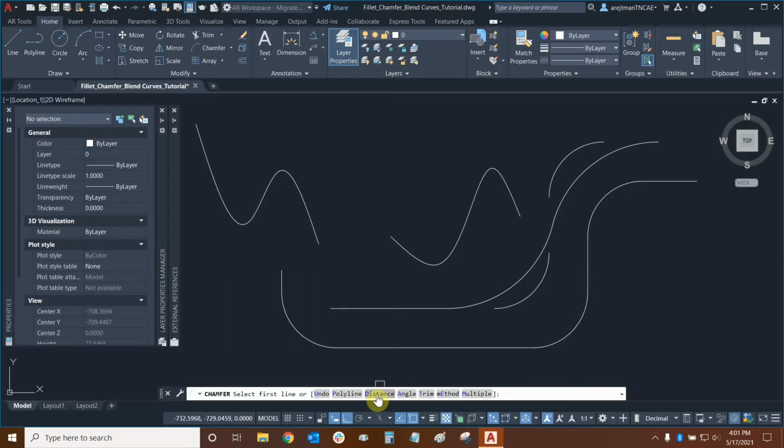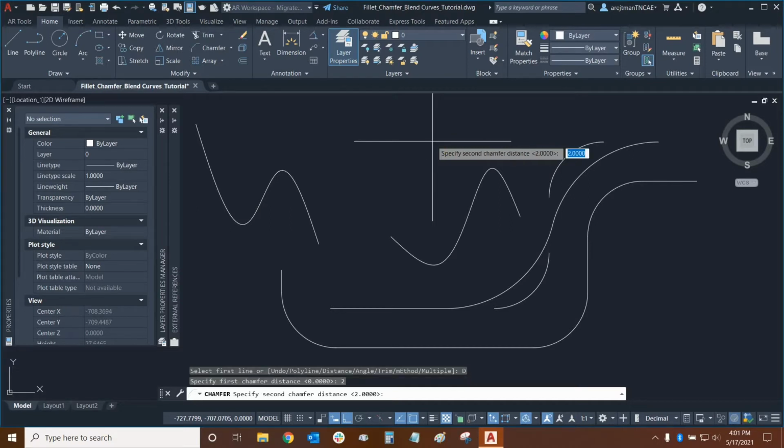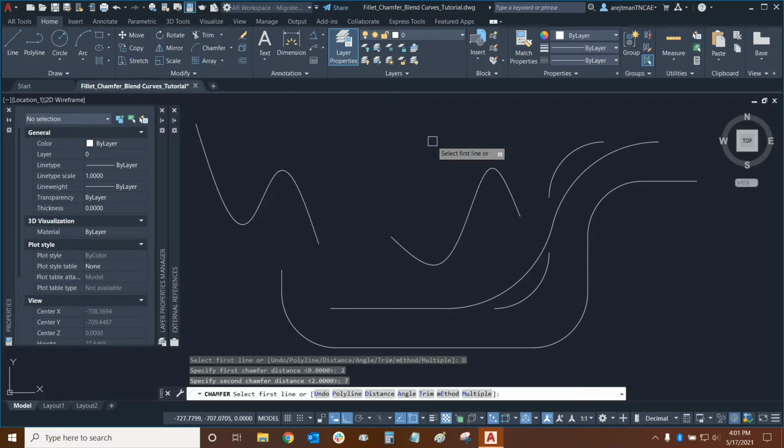Let's use distance first. When we click on distance, AutoCAD asks us to specify our first chamfer distance, and this applies to the first line that we select. So, for example, we can set a distance of 2 for this one, and so that we can see the differences between both distances, we're going to set a different distance of 7 for the second one. Now that our distances are set, the command has reset itself and we're ready to click on our lines.